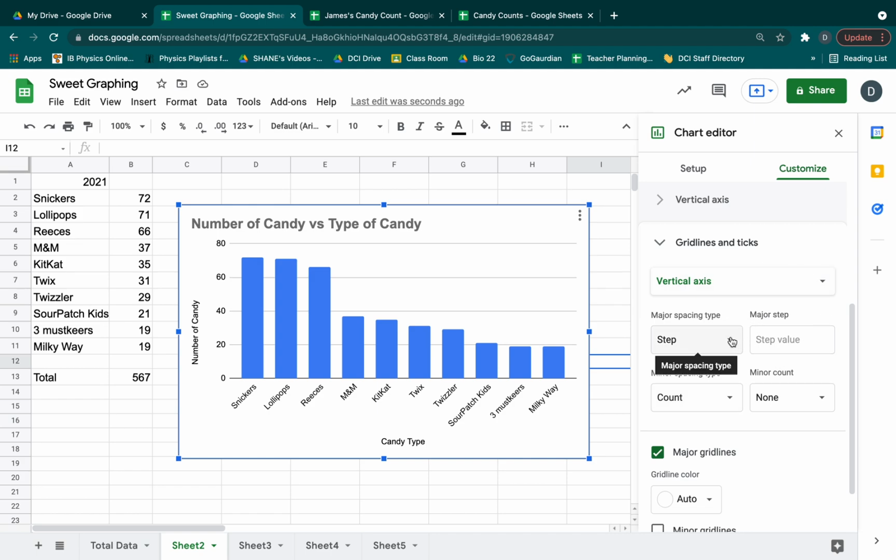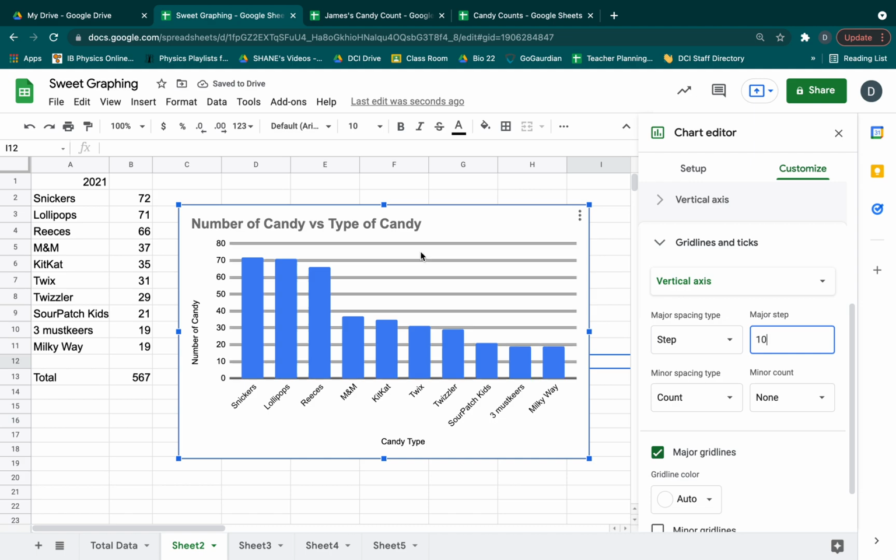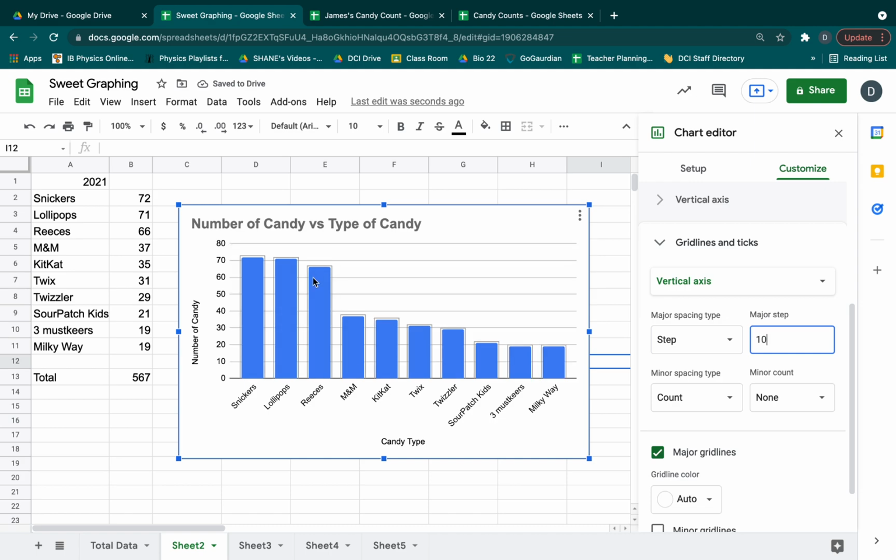Right now, the steps, they're picking what it is. I'm going to pick my step value, which is how much it goes up each time. I'm going to make that 10 instead of 20. And right there, we get some more lines that help us see better the difference between the various columns.